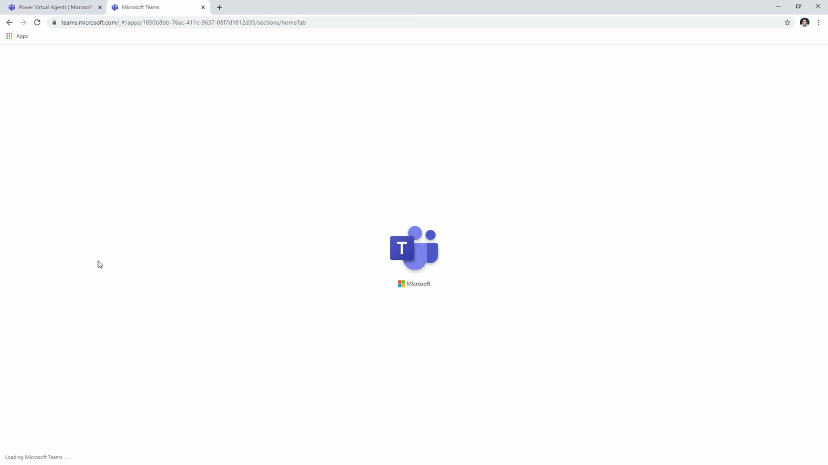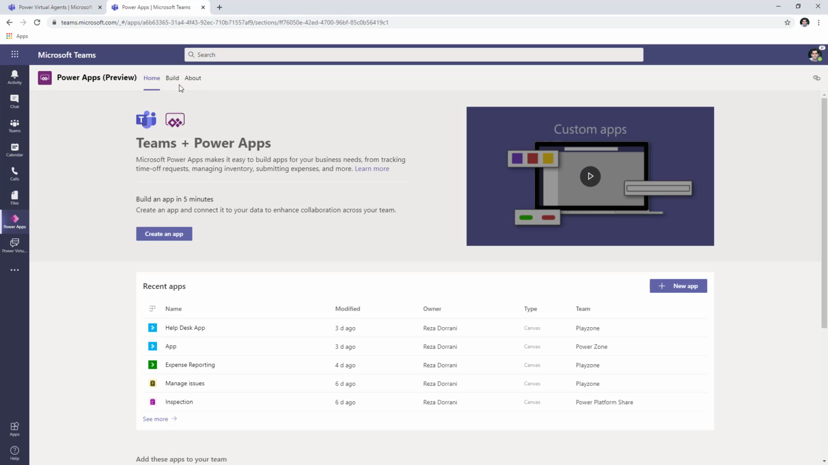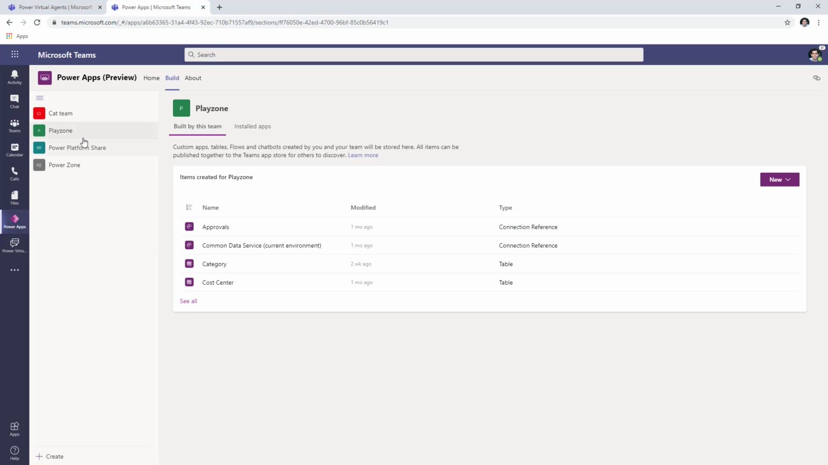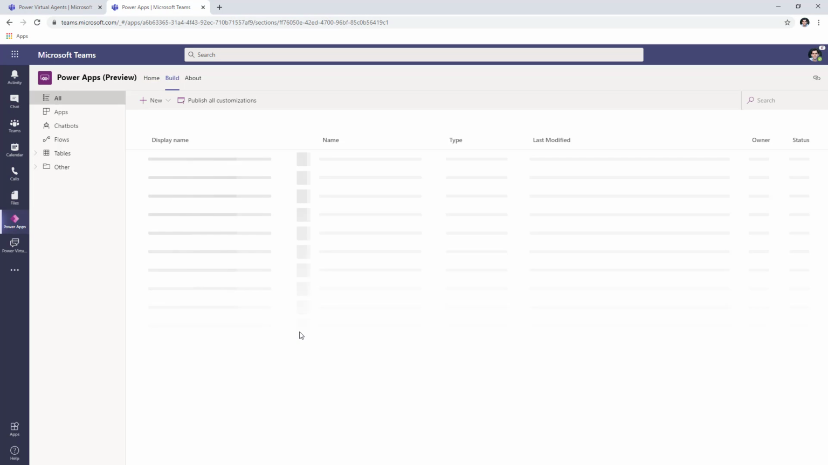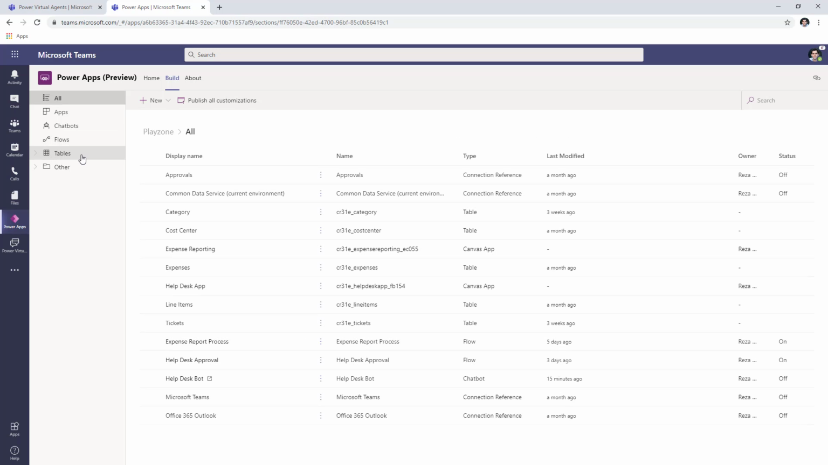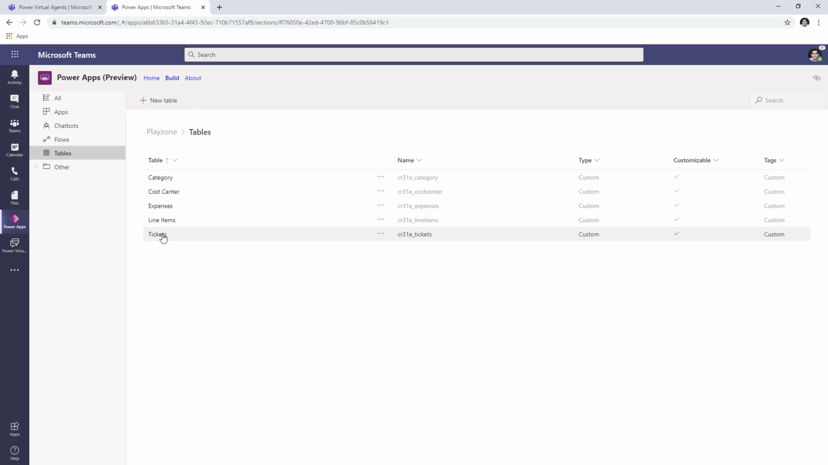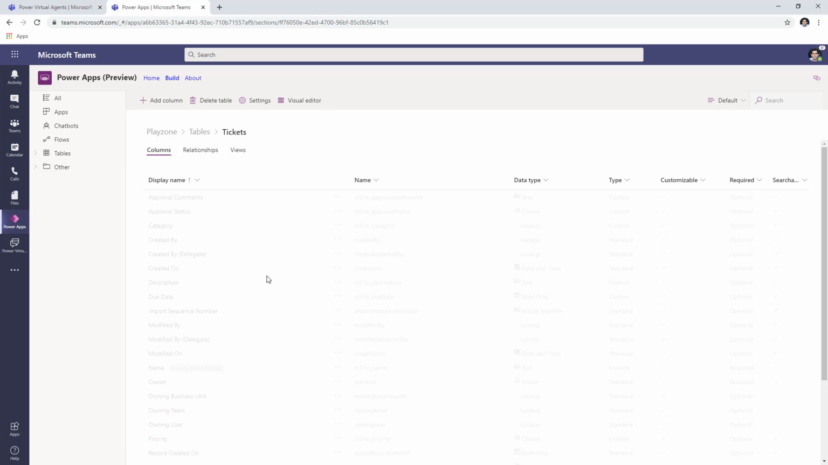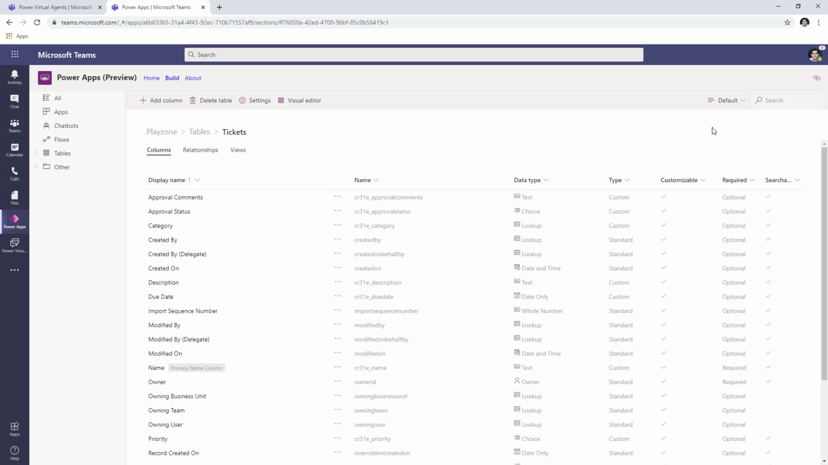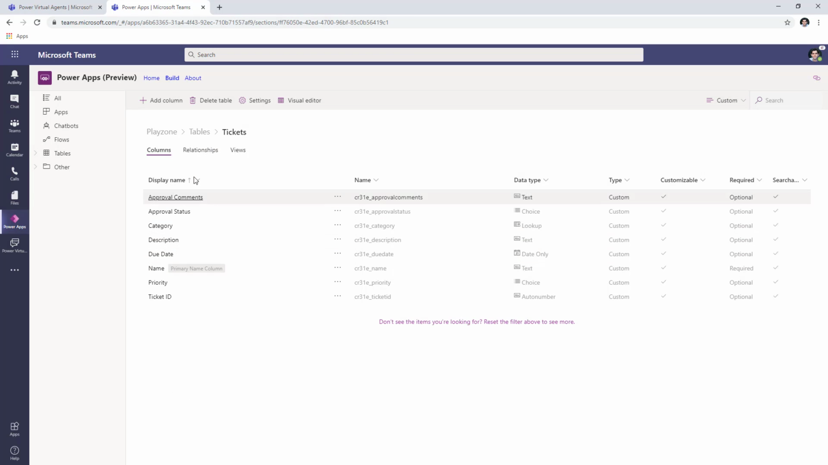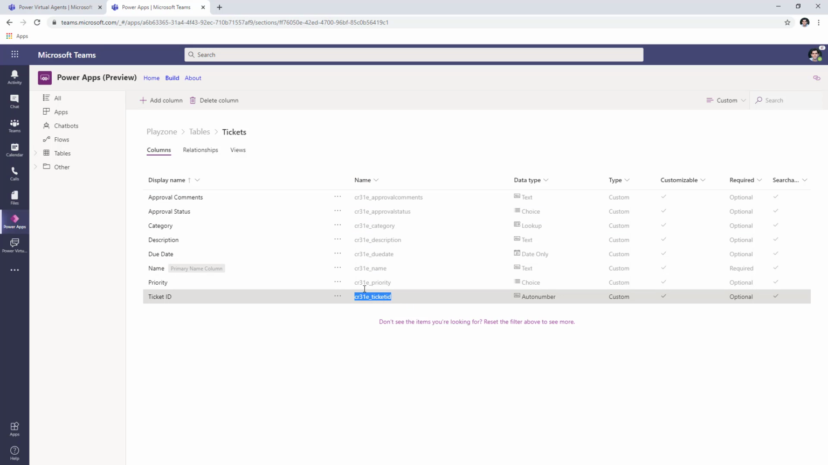Now, before we move ahead, let's go back to the Power Apps app in Microsoft Teams. If I head over to the Build tab, and go to See All, let's look at the structure of my tables again. For the help desk system, we built a tickets table, and this is the table that I want to query. If we head over to the custom view, one of the columns is called ticket ID. This is an auto number column that we created when we were creating this table.